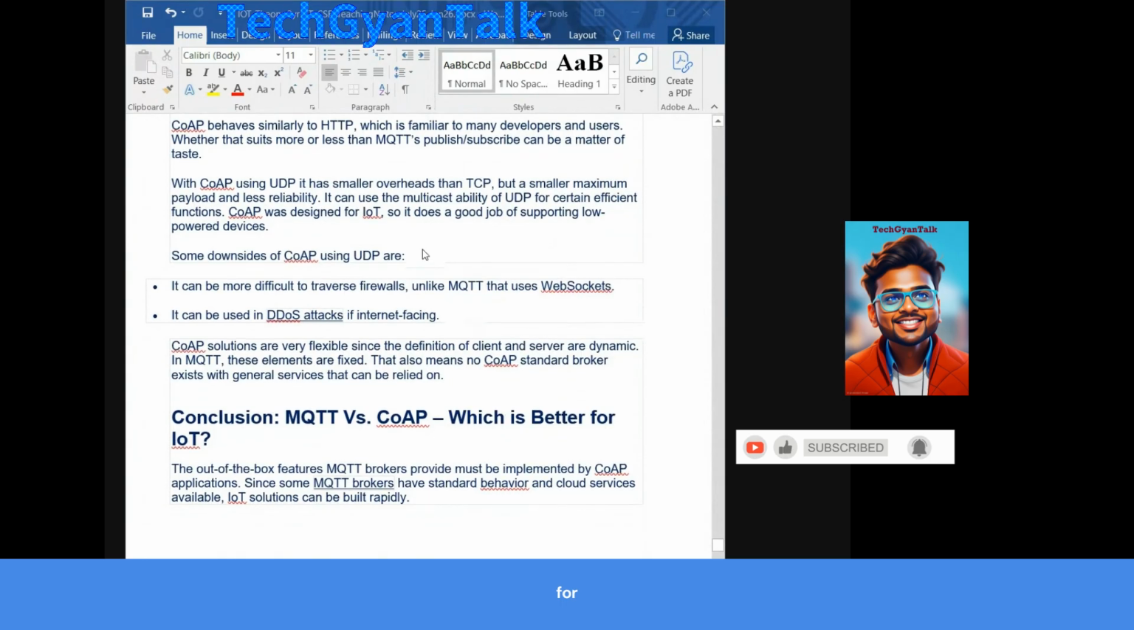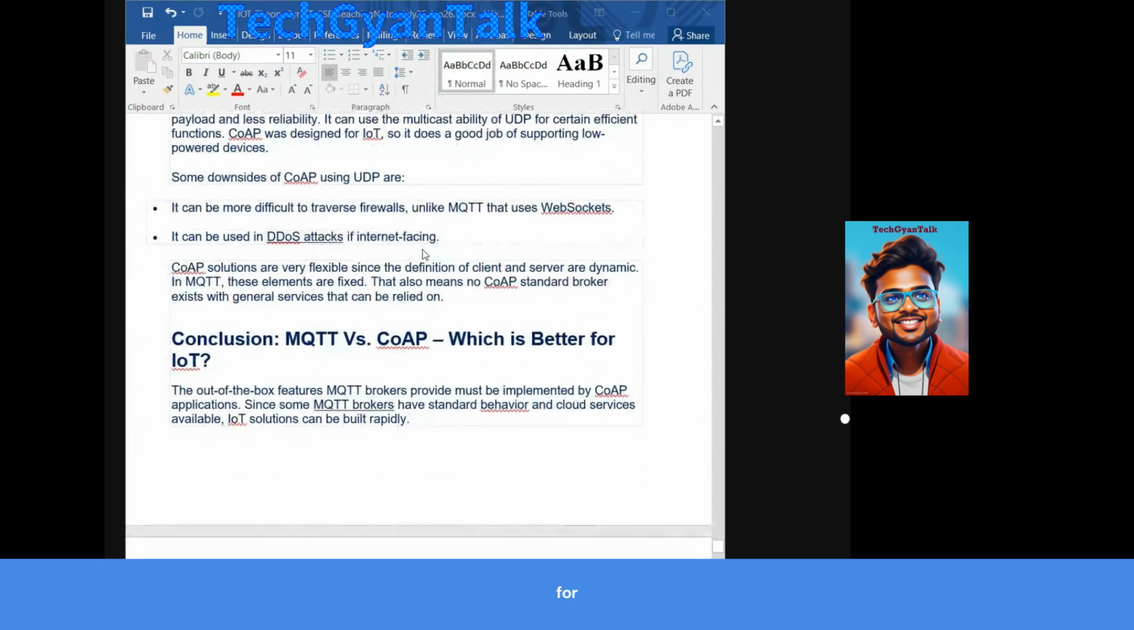Some downsides of CoAP using UDP are it can be more difficult to traverse firewalls. And unlike MQTT that uses web sockets, it can be used in DDoS attacks if internet facing. And CoAP solutions are very flexible since definitions of client and server are dynamic. In MQTT, these elements are fixed. That also means no CoAP standard brokers exist with general services that can be relied on.